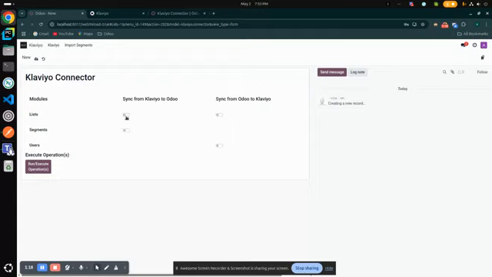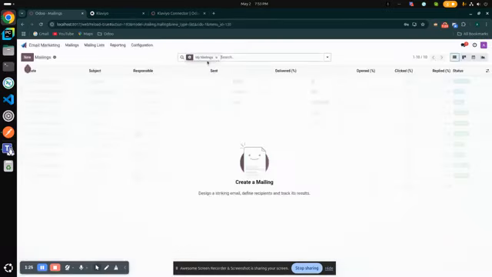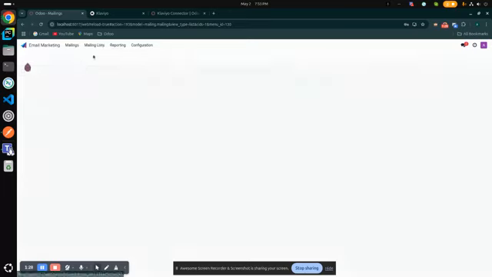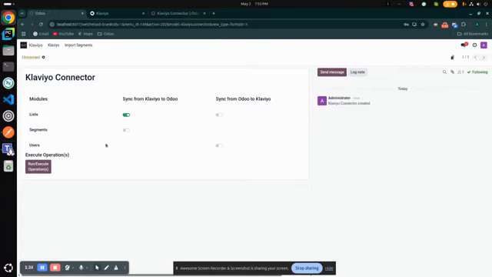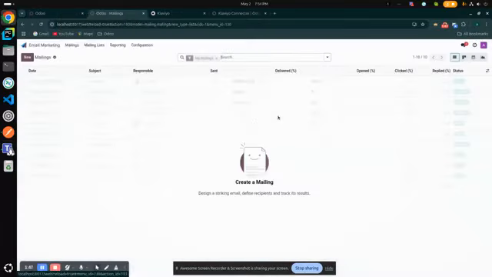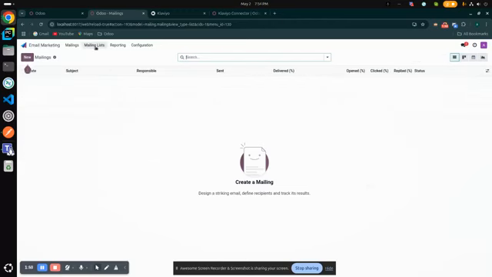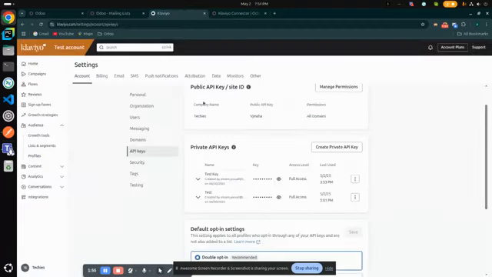So first of all, I will sync the list from Klaviyo to Odoo as it is a fresh database. So currently there is no mailing list here. Once the process is finished, you can just duplicate this screen and check whether our lists are synced in Odoo or not. So these are the mailing lists that are synced from Klaviyo into Odoo. So we can just cross-check them.